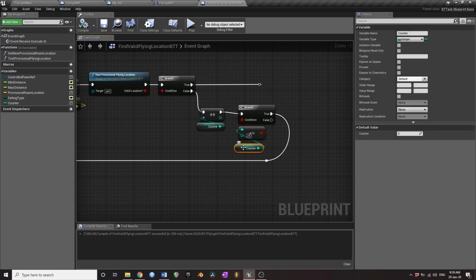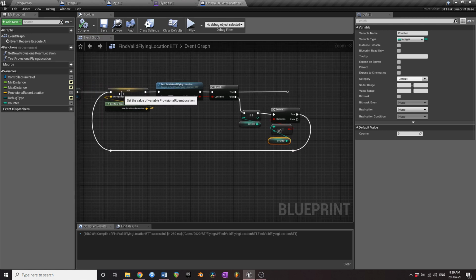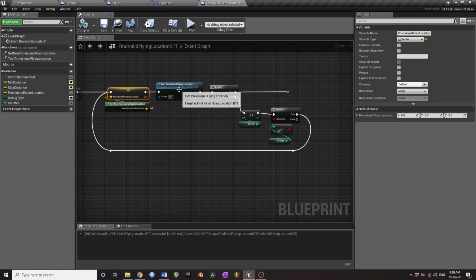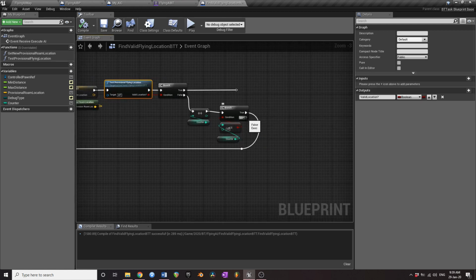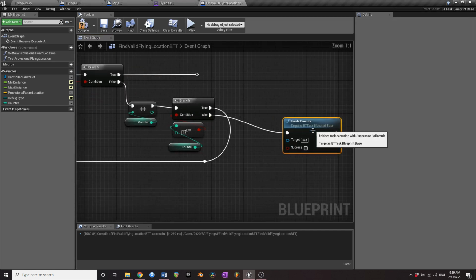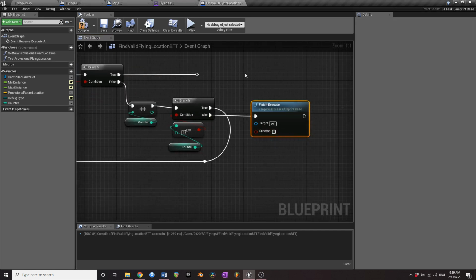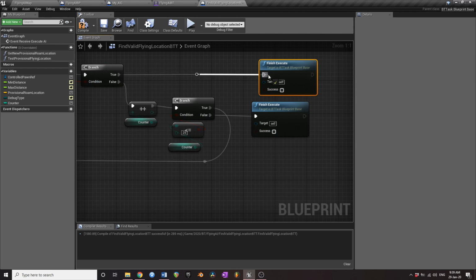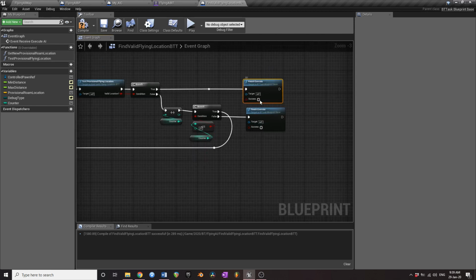If the counter is greater than 25, so that means this is run 25 times, it's got a new location 25 times, and it's tested all of them and none of them are valid, then we're going to have our finish execute node, but we're going to mark it as a fail. So we could just have that run into there like that, and this one up here will be a success though.